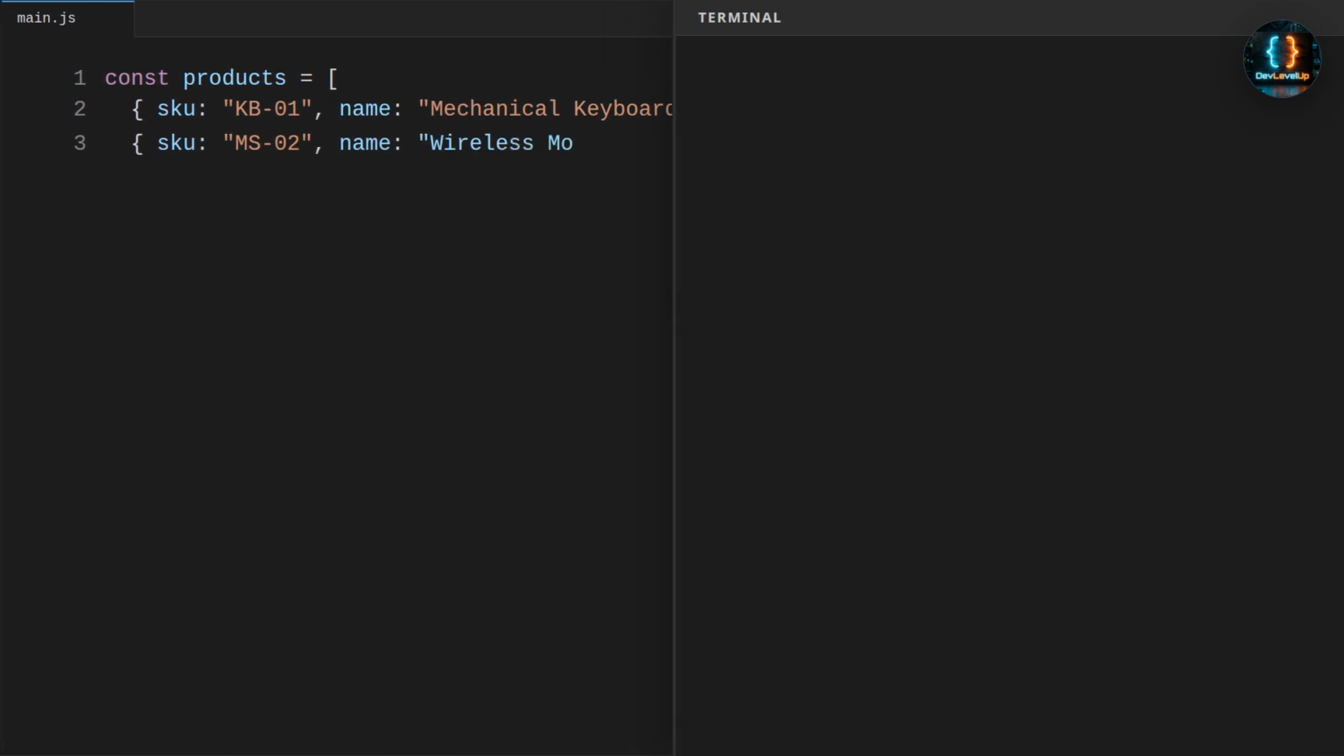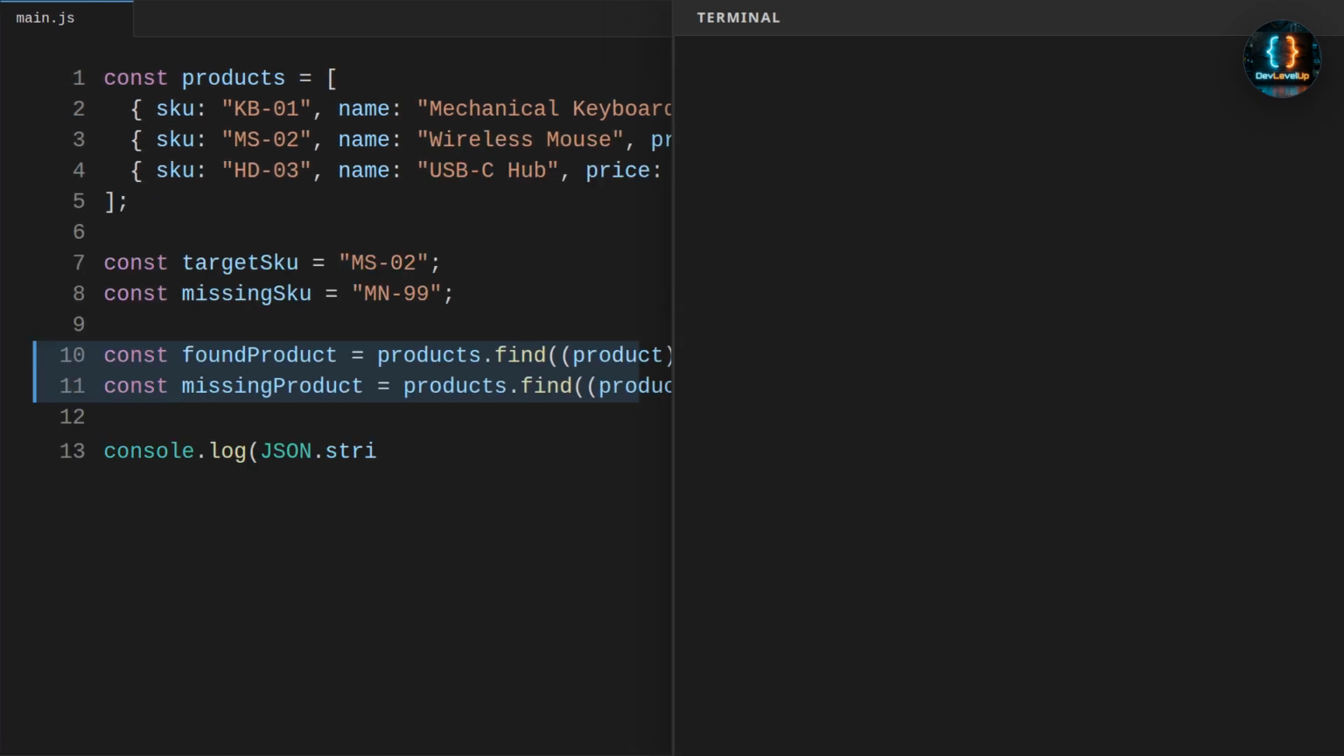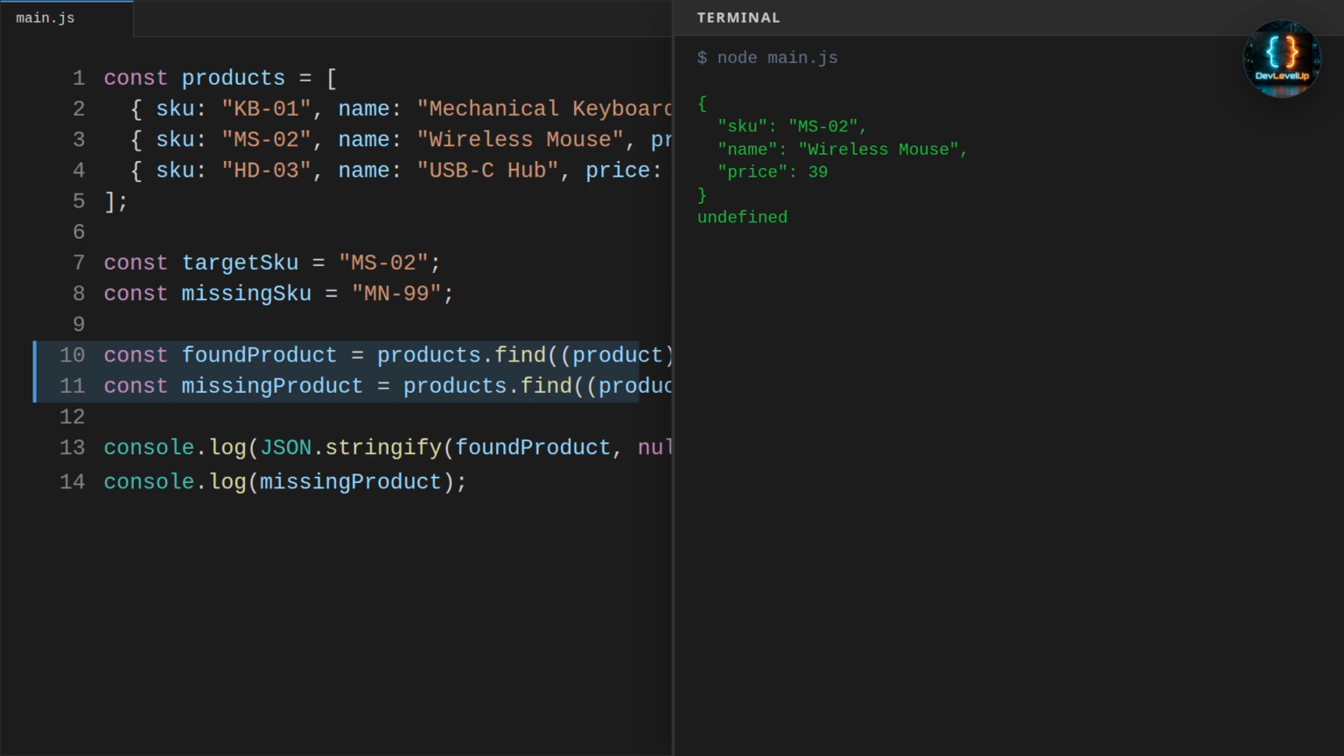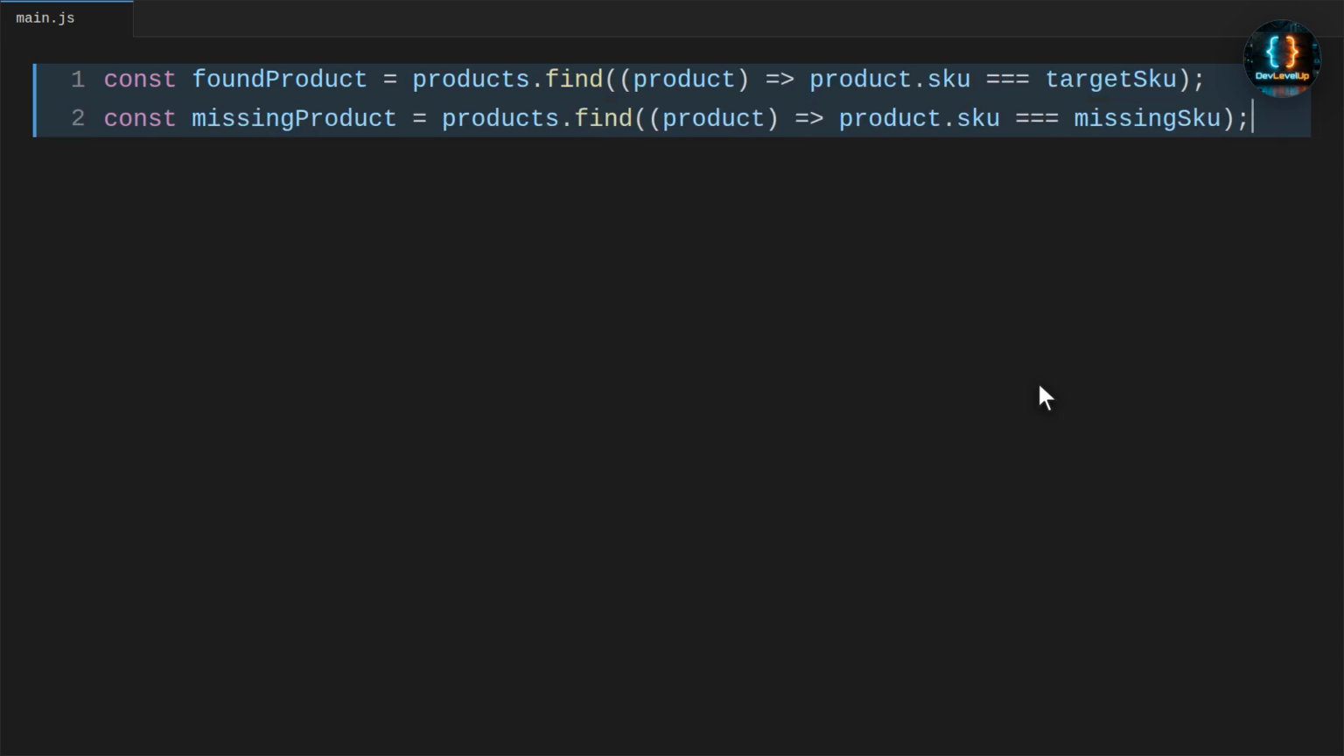A store catalog usually needs one exact product, not a list. When a customer clicks a SKU, we write a products array, search for an existing SKU, then search for a missing one. Now we run it and compare both results. Let's break down the result. The first search finds the mouse because its SKU matches MS-02. The second search returns undefined because there is no product with SKU MN-99.